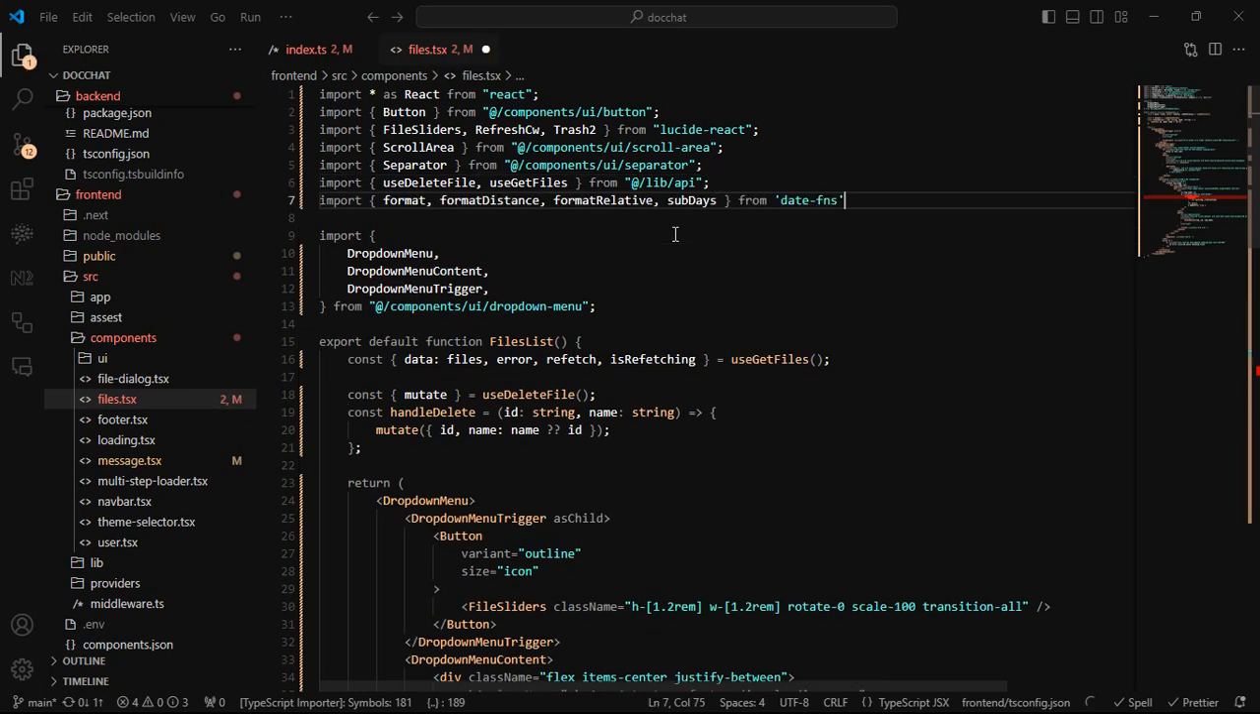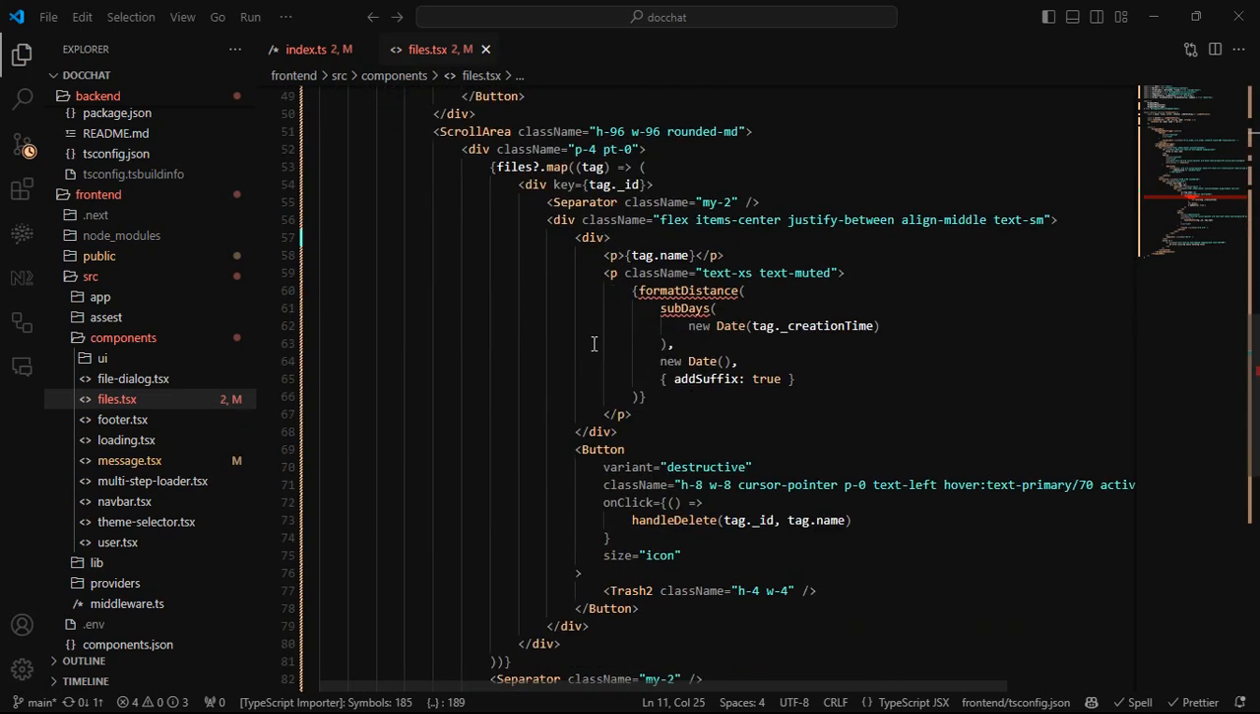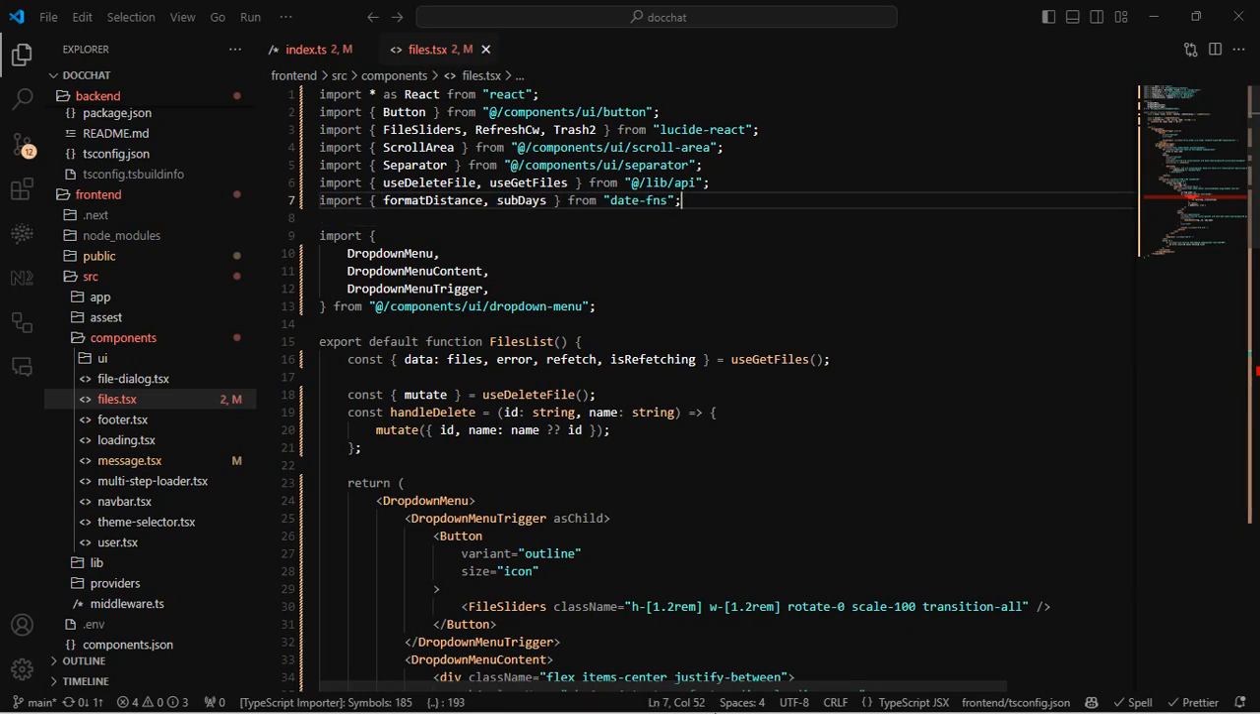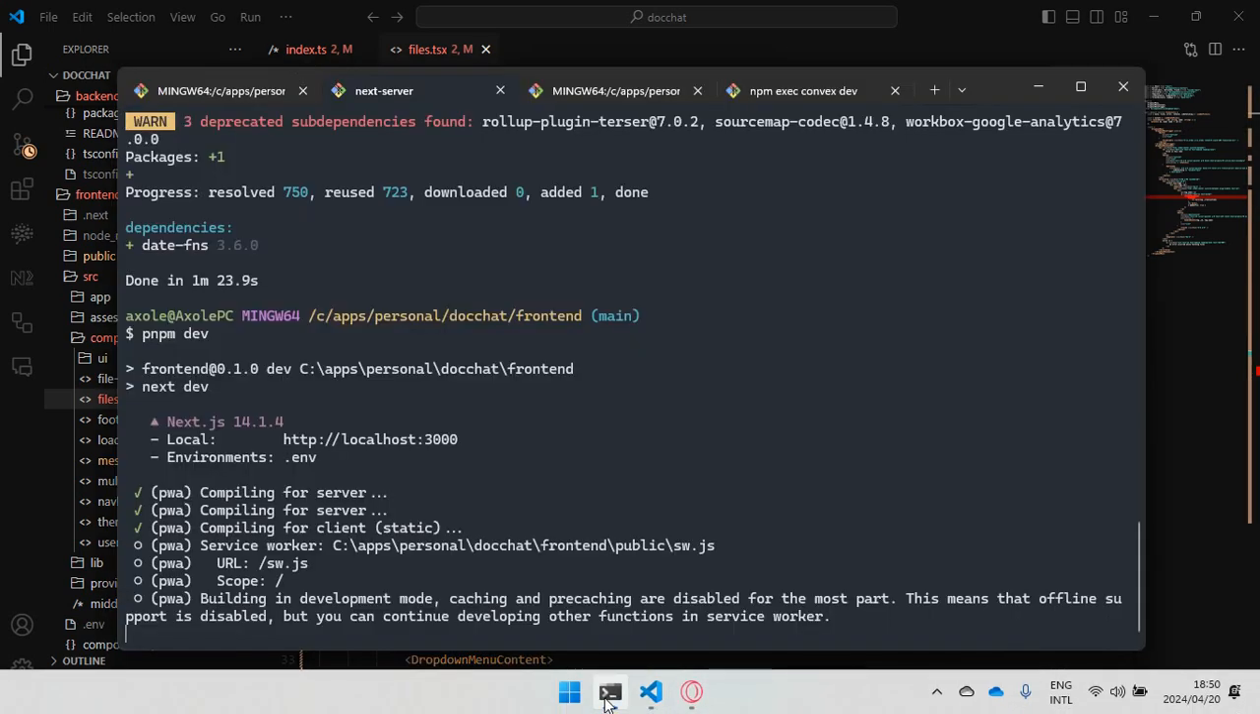Then it should highlight the ones that I'm not using, and that's fine. Distance and subDays. So I'm not using those. Yeah, and then the server is running. Let's see.